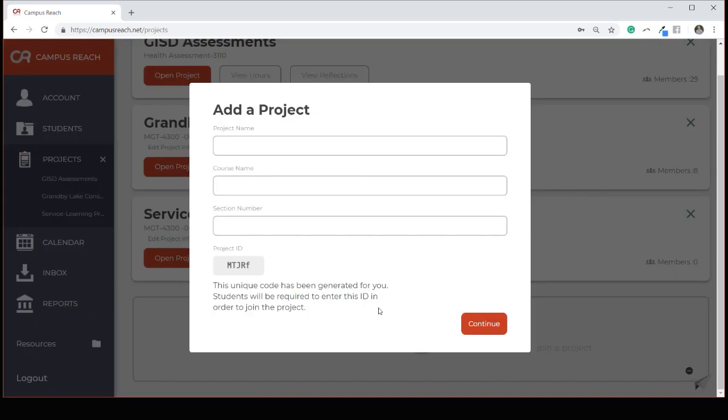But creating a project is very simple. You do a few project details, and you give us some information so that we know how to classify it and track it. This is the project ID I mentioned. You do not need to write this down and keep track of it now. It'll always be very readily accessible.